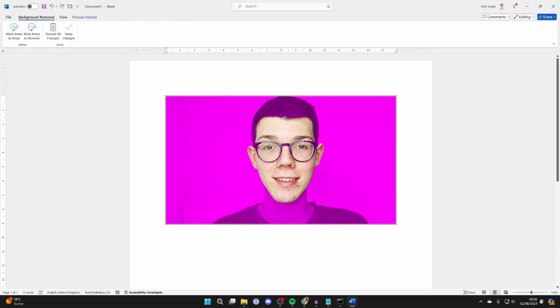Now Word's going to try and automatically detect what the background is. However, it's not always that precise. So what you can do is go to the top left and click on Mark Areas to Keep or Remove, depending upon what you want to do. In this case, for me, it's Keep.